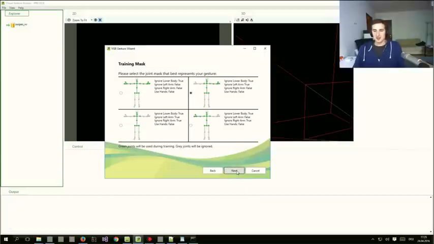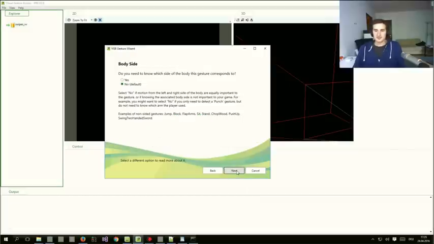Good. When we go to the next point, it asks us, do you need to know which side of the body this gesture corresponds to? Actually, yes, it's important for us to know if it's the right hand or the left hand. It might not be if you do a boxing game where you just want to recognize a punch, and it's not important if it's the right hand or the left hand. I just want to recognize a punch.